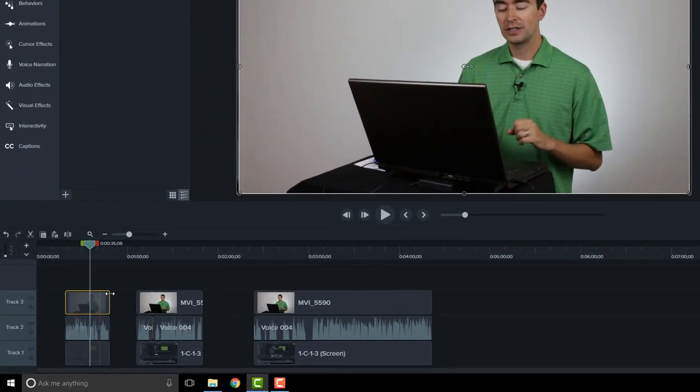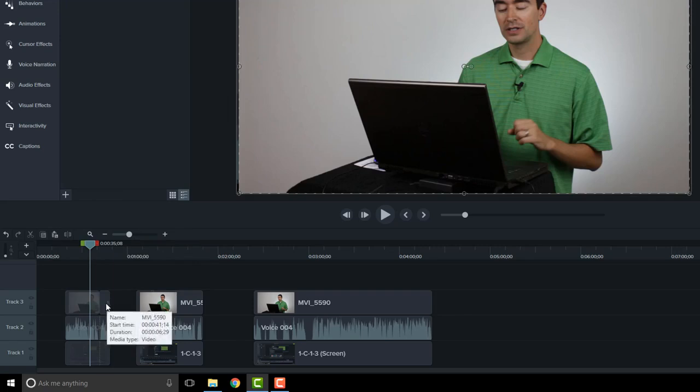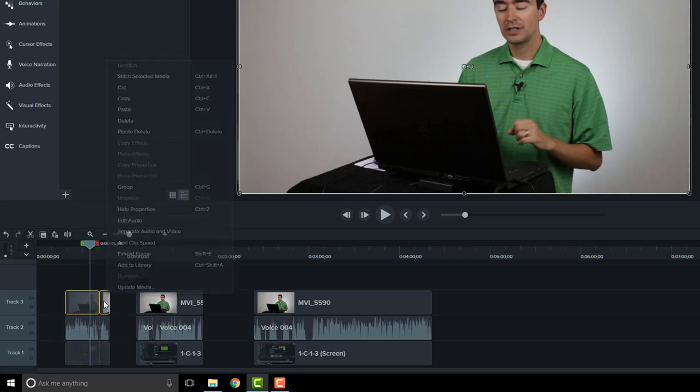Now you may have noticed that I can also unstitch. So if I needed this to be broken out into its pieces, I can select it, right-click, and choose to unstitch. And now this one track, the stitch is gone. It's now separated into those two pieces. If I need to bring it back, no problem. Highlight those two and stitch selected media.